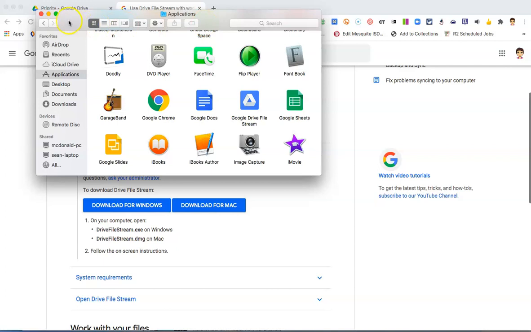Go to the Finder window and choose Applications. On a PC, you will use the search bar at the bottom of the screen and search for Google Drive File Stream. Double-click to open the program.